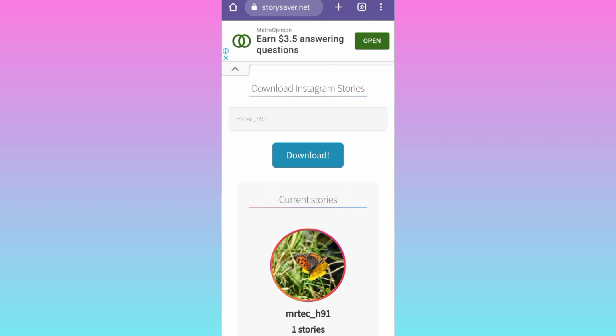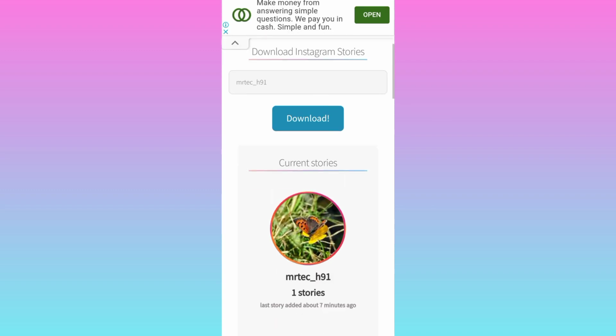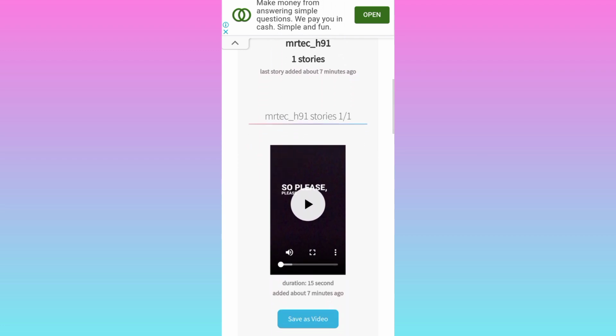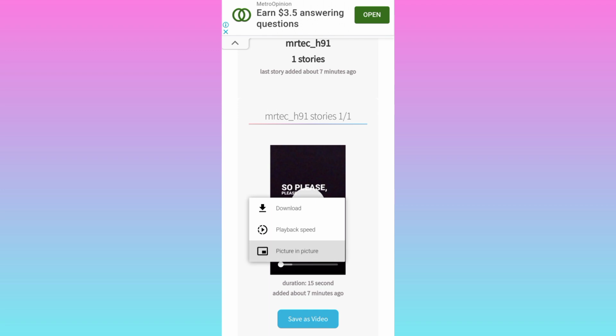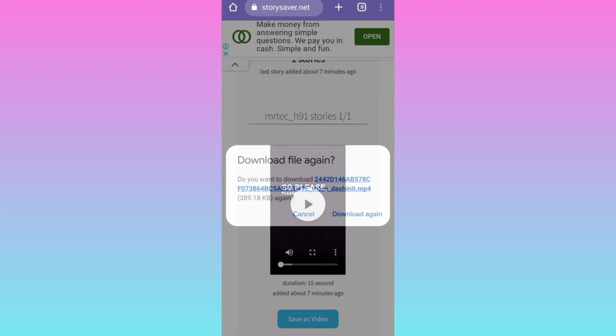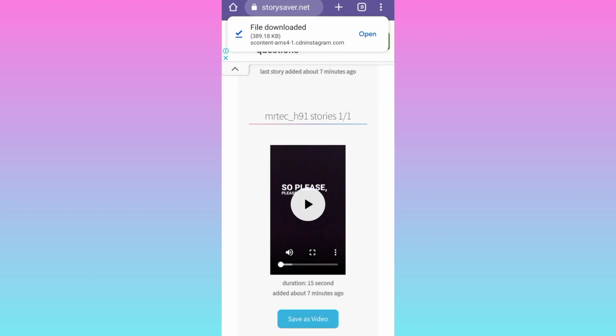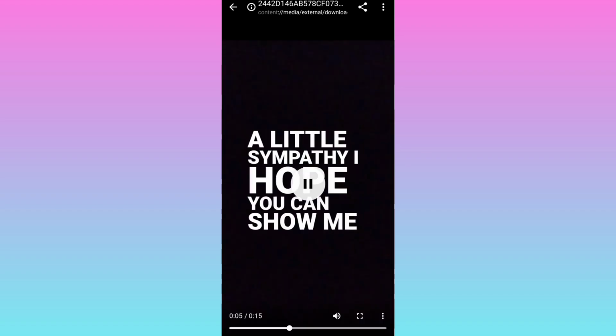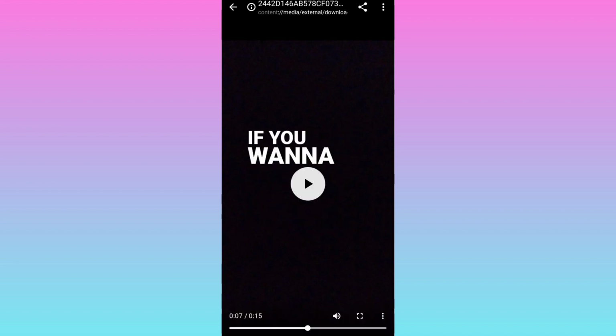And as you can see that my ID is now visible here, so scroll down. Click on these three dots, and then all you have to do is to click on download. And as you can see that your file is now downloaded, so let me open it. And as you can see that Instagram story is now downloaded with music and saved to your gallery.